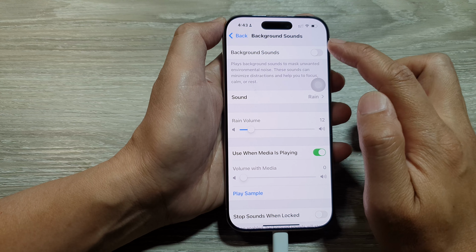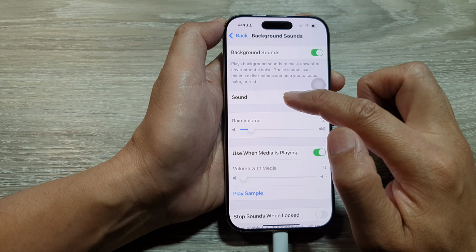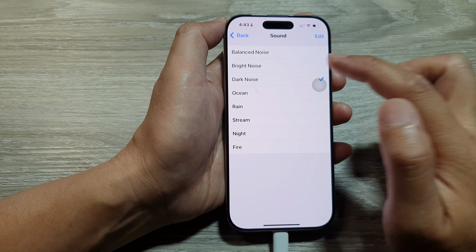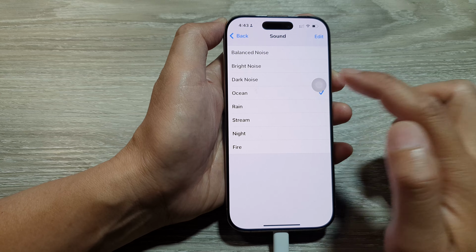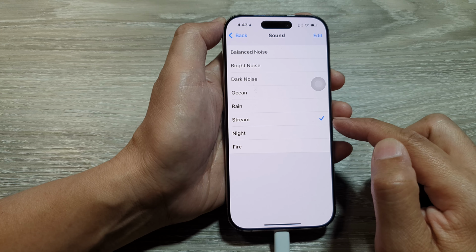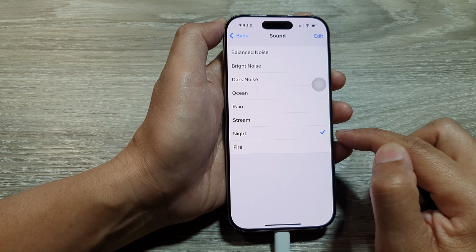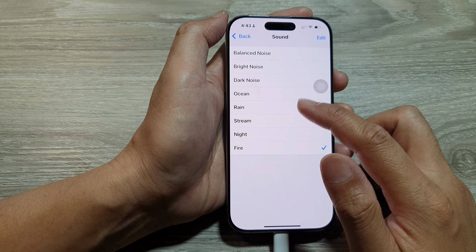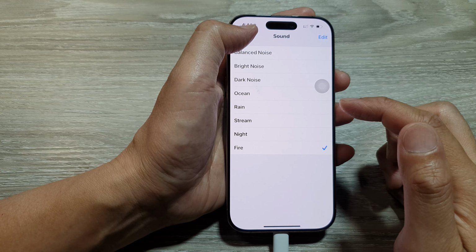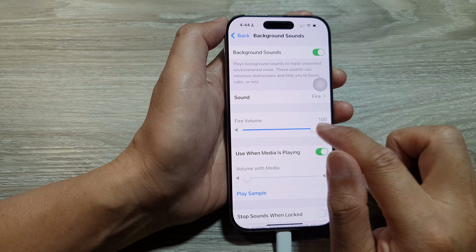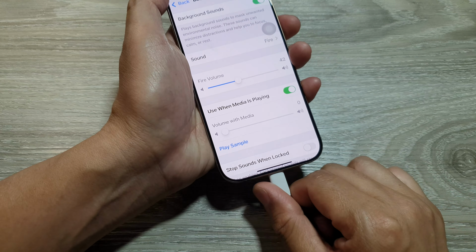Once you have turned it on, you will hear the background sound. You can also change the sound to balance noise, bright noise, dark noise, the sound of the ocean, sound of the rain, sound of the river stream, sound of nighttime, or the sound of fire. So here you can choose one of the sounds. And you can also increase or decrease the sound volume.